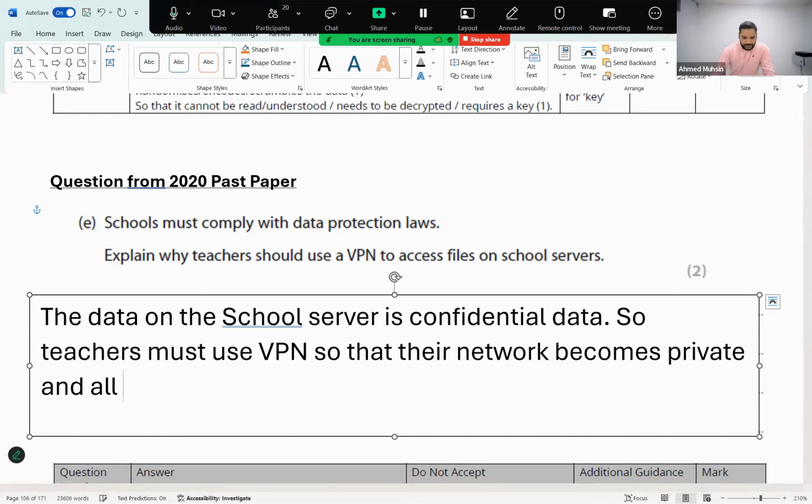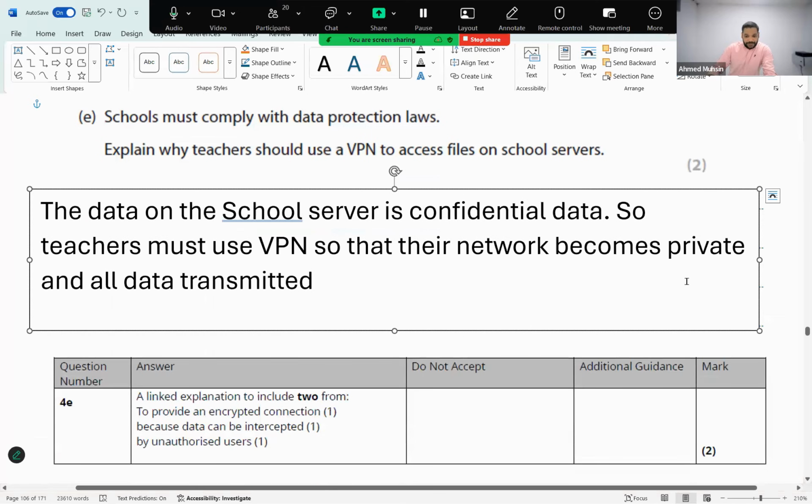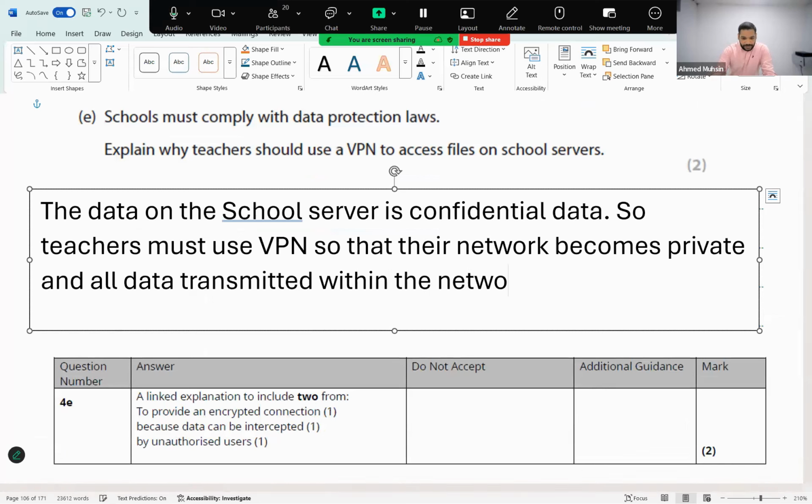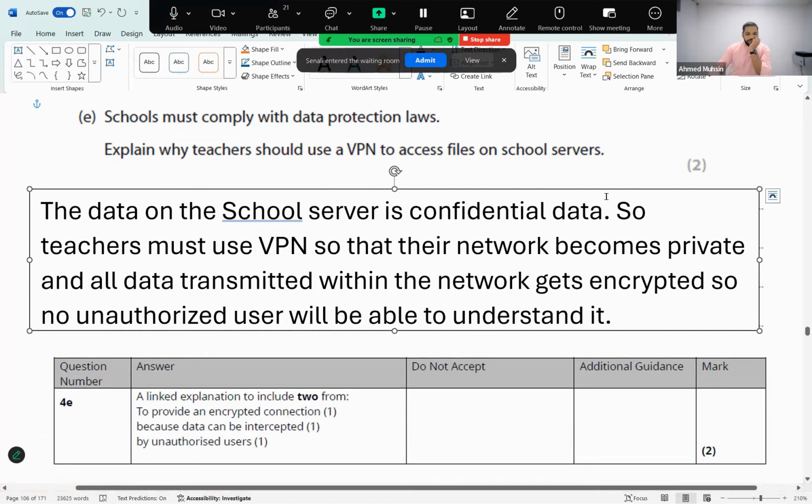And all data transmitted becomes, everybody, when you use a VPN, your transmitted data gets what? Encrypted. So their network becomes private and all data transmitted within the network gets encrypted, so no unauthorized user will be able to understand it. Everybody okay with this?